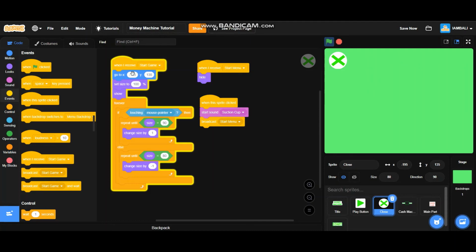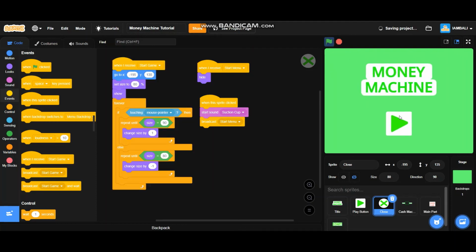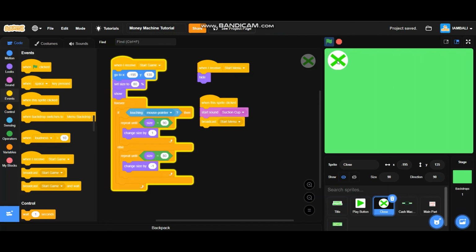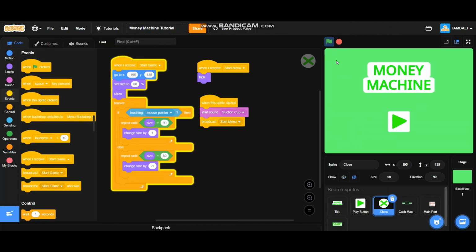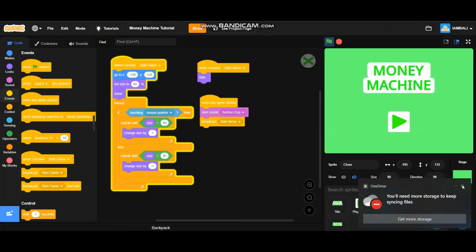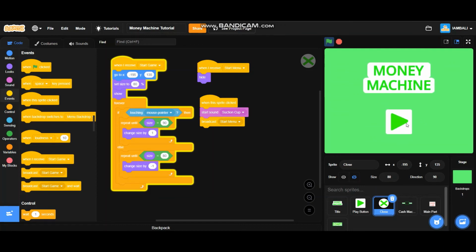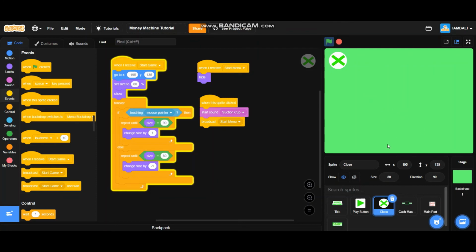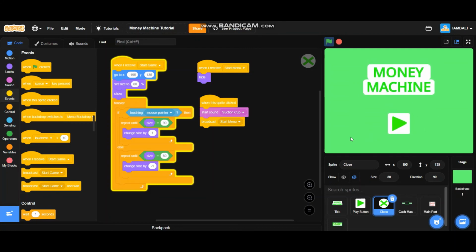Now I see a problem here, that I set size to 100, which is supposed to be 80. Sorry about that. Let's just test it again. Click on the play button. So every time I click on the close button, it will broadcast start menu. So if you play the game and you want to exit the game, just click on this close button and you'll go back to the start menu, okay?